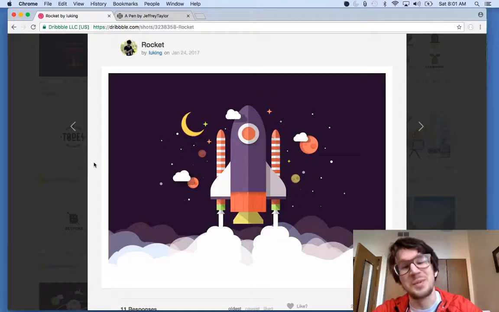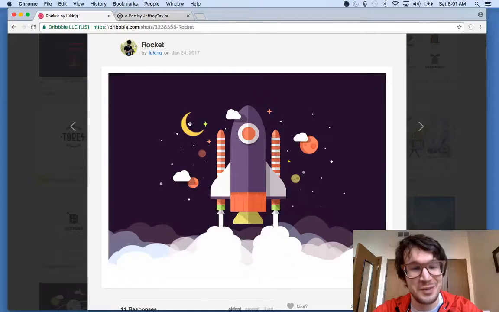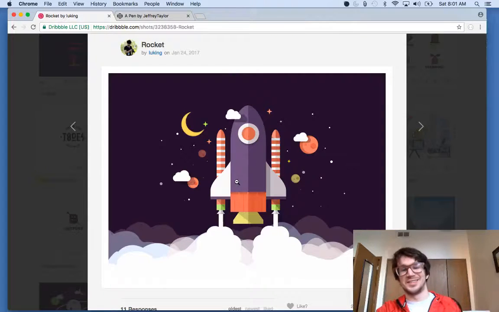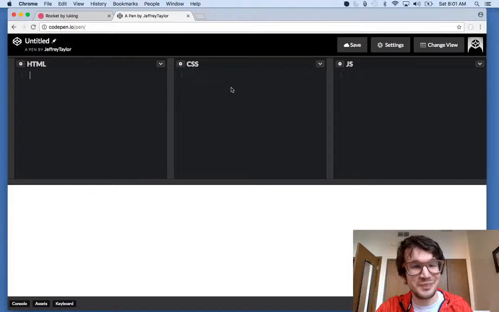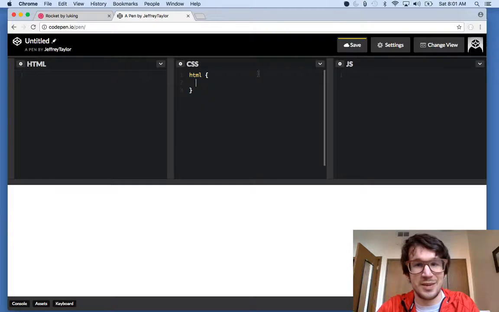Now that I look at it, maybe I won't do the rocket, but I'll do everything else. I want to do the moon, I want to do the planets. We already know how to do these clouds. So let's see what we can do. First things first, I will set the background.